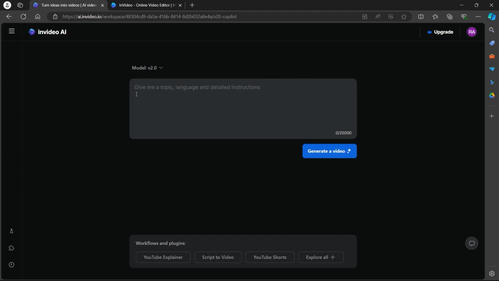So the simple step is just navigate to this prompt box, type in, for example, create a YouTube explainer video about how gear mechanics work. It should be comprehensive with realistic images added to it. The length should be 2 minutes.